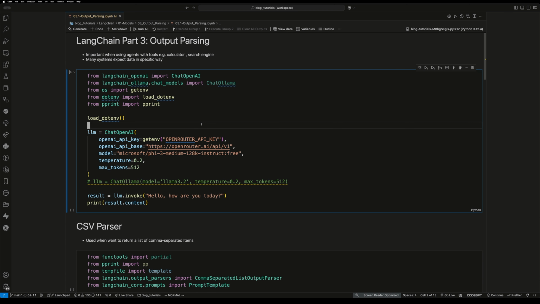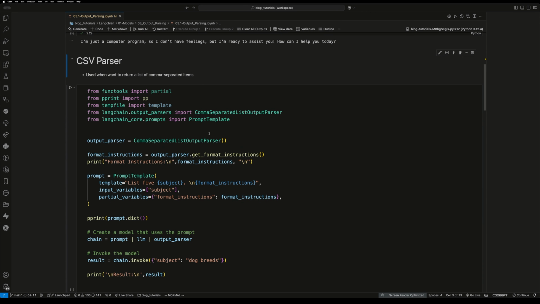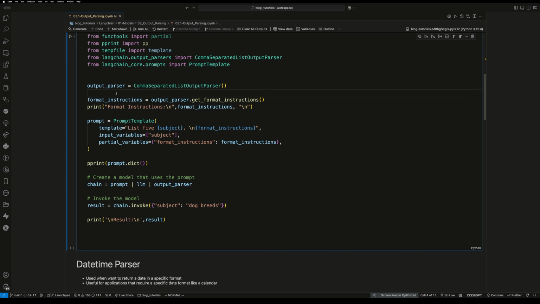To start, we're just going to do what we do every time and initialize our LLM, then double check to make sure it's working. Yep, everything's working all right. We are going to first start with CSV parsing. This parser returns, as it says, a comma-separated value list. If you want to import pretty print, it will help when we're looking at the dictionaries. But first, we define our output parser, which is imported from output parsers, the comma-separated list output parser.